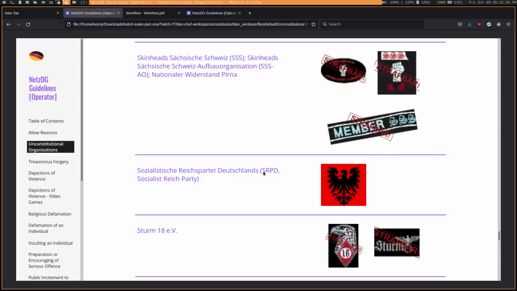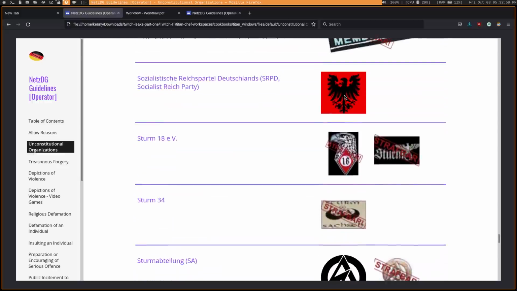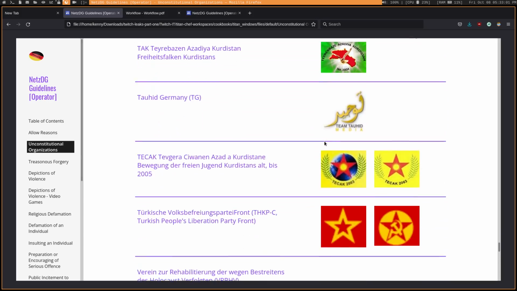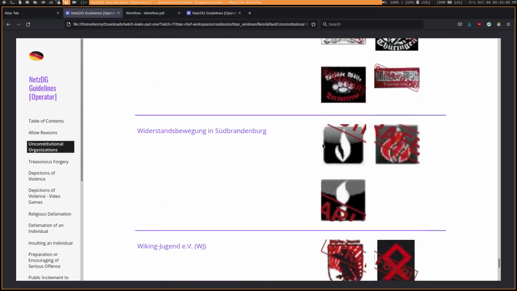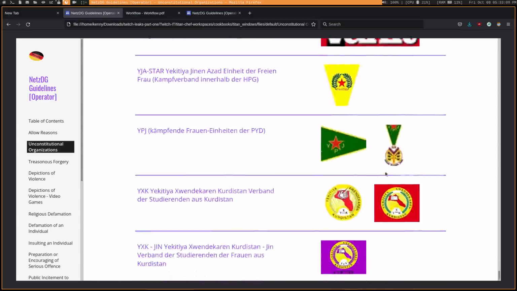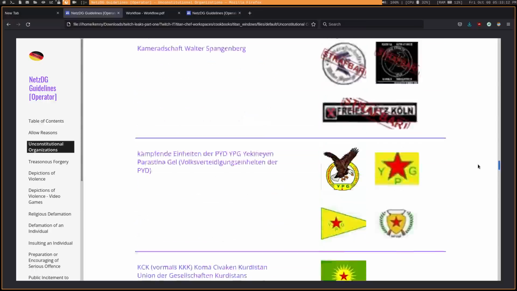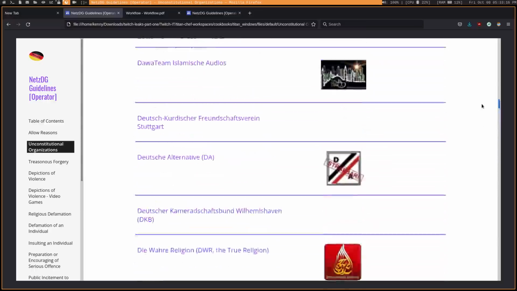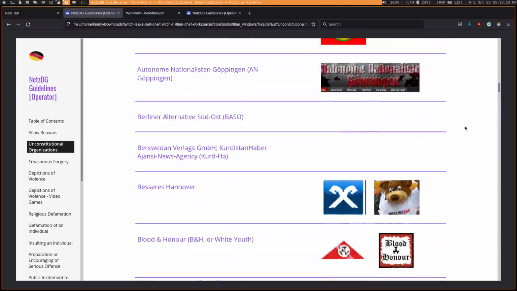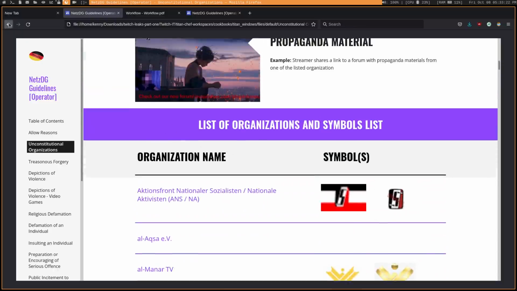I need to look into what this is. It looks like the Albanian flag, but it only has one head instead of two. More communist stuff. Okay, so we're at the end of symbols. It's a lot of symbols. I guess you gotta make sure that you're not accidentally using one of these, because there's a lot of them.